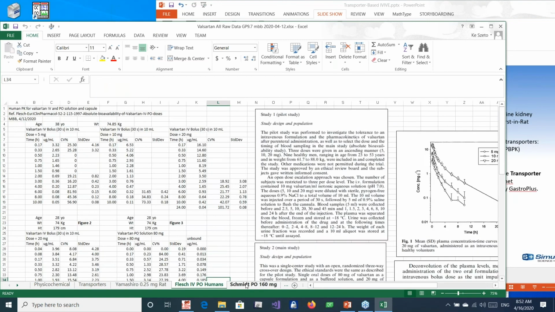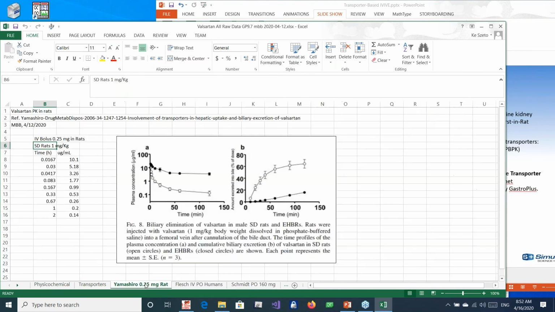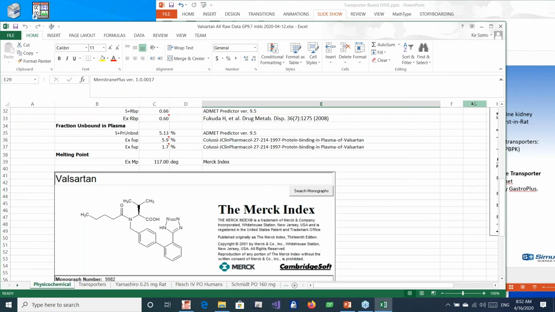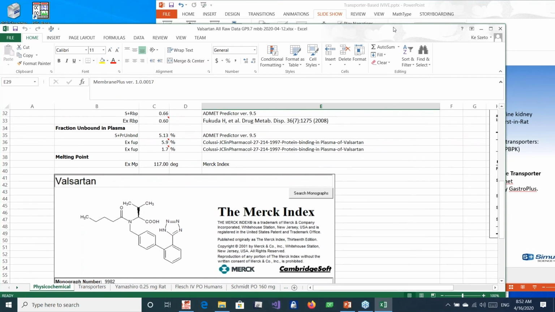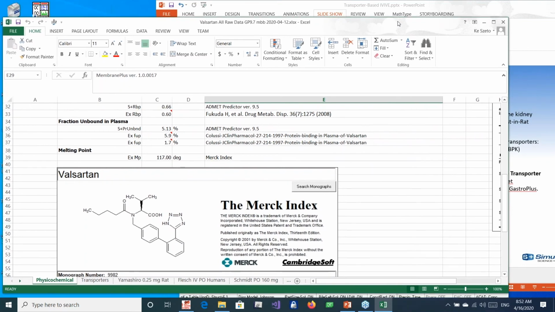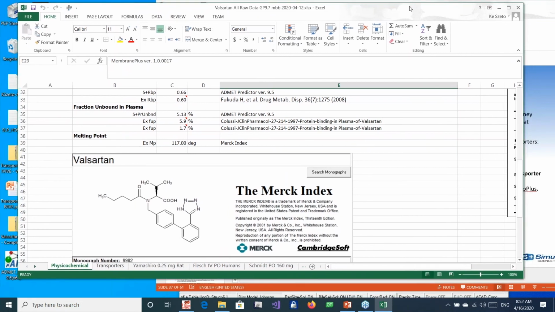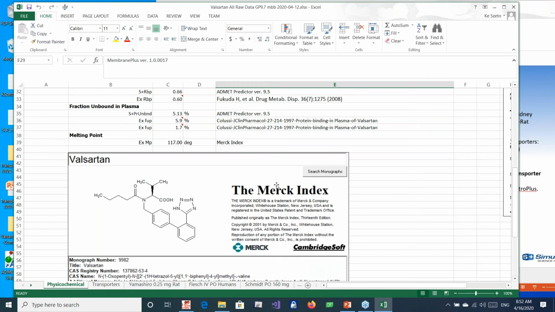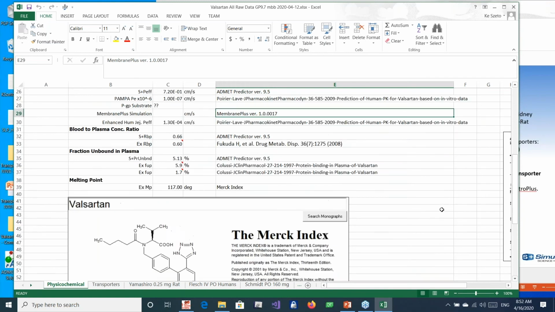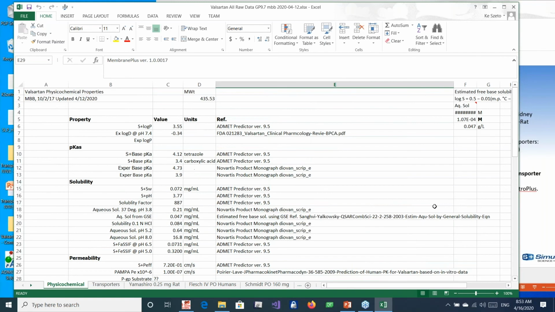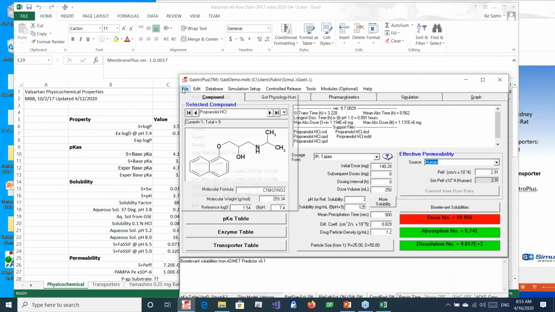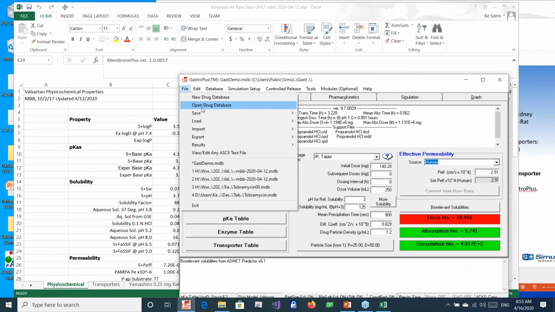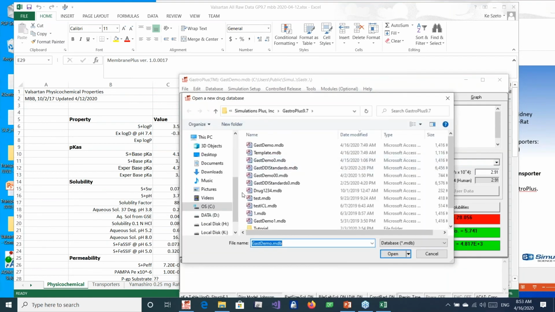And then in the following tabs are the measured clinical data. This has been a very common strategy we've been using when we model compounds. So you will have this kind of Excel spreadsheet with all the information summarized for future reference. So let me open up the Valsartan database. I'm going to go back to that folder and use my GastroPlus to open it.